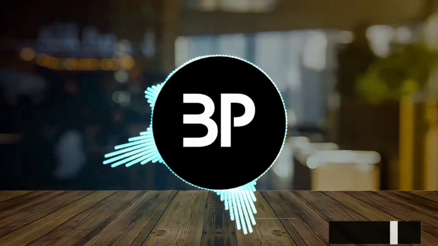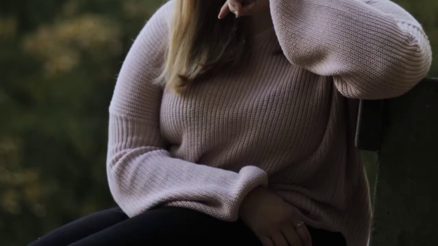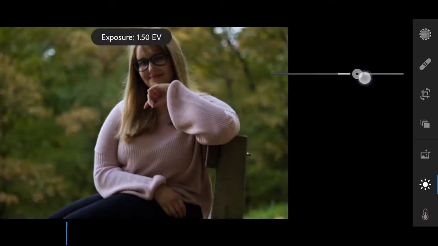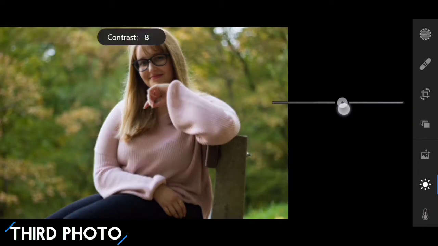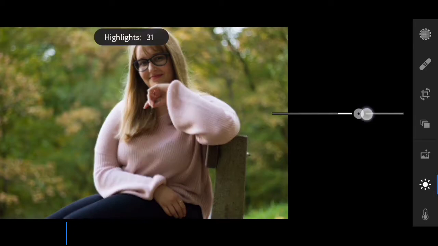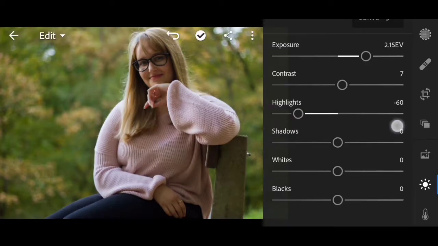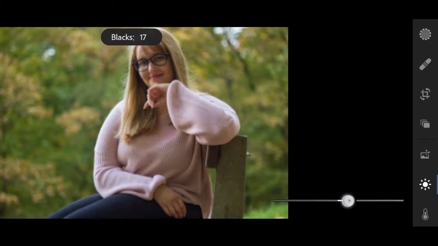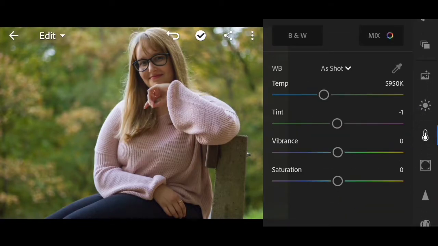Now, let's jump into our third photo. I really love editing this type of photo, particularly when it's really underexposed, and I had a great opportunity to fix the exposure and recover the image's lost details. The first thing we're gonna need to do is bring up the exposure slightly and reduce the highlights. Also, the shadows should be higher to brighten up some shadowy areas. And now we can clearly see our model and recovered the lost details.